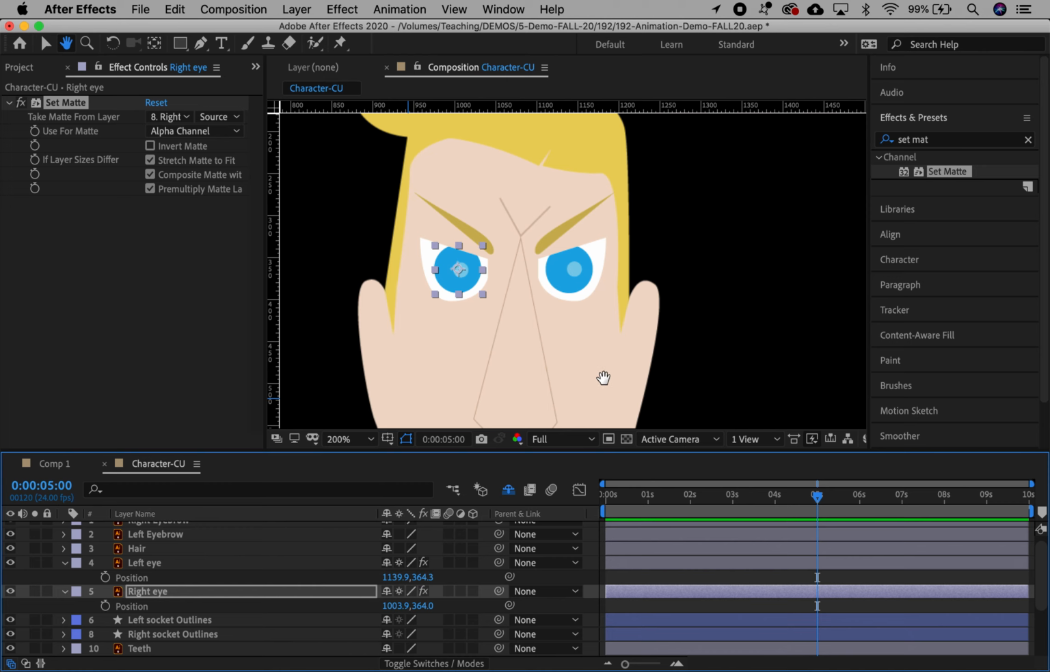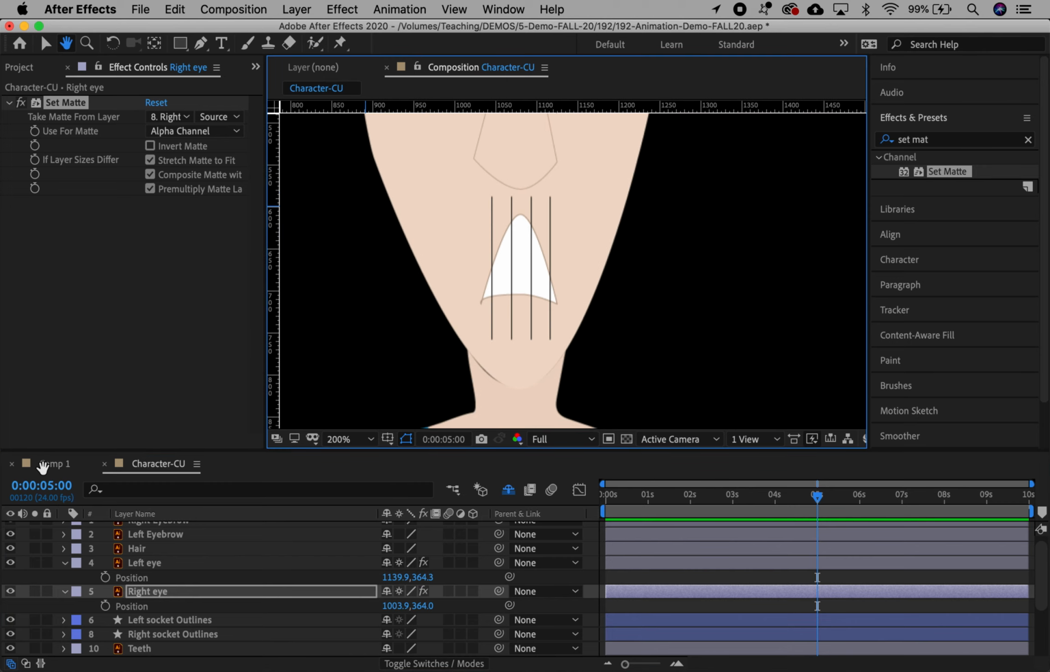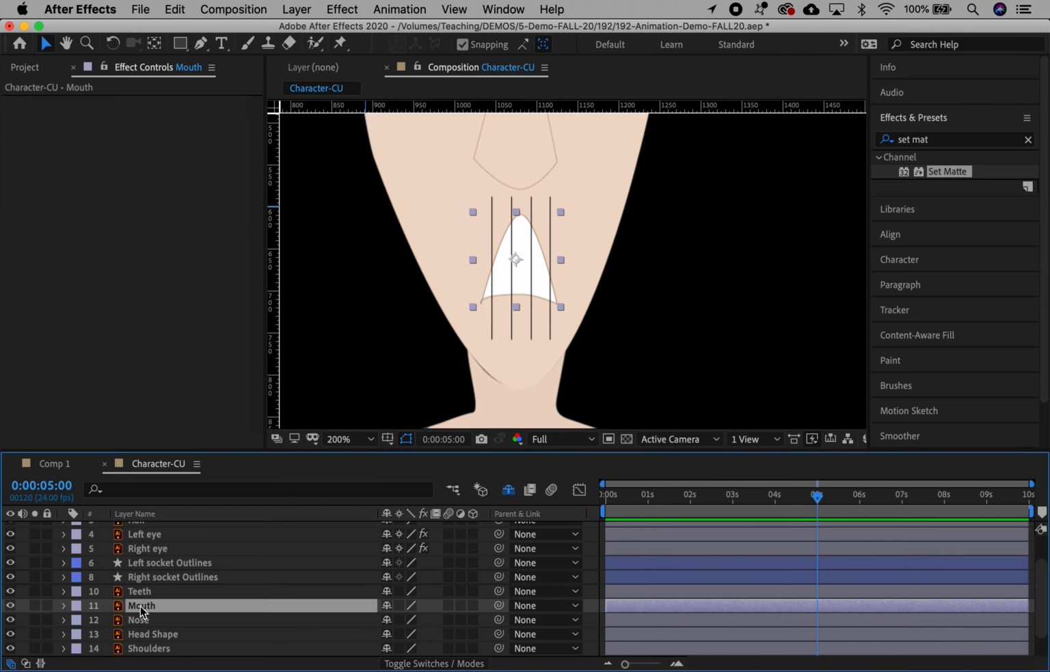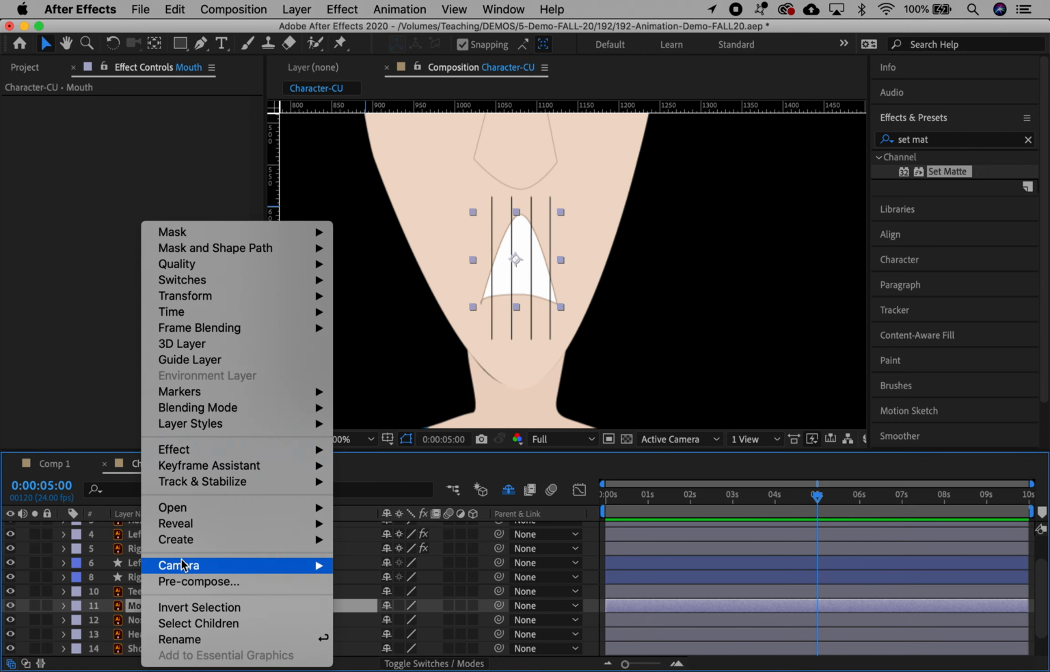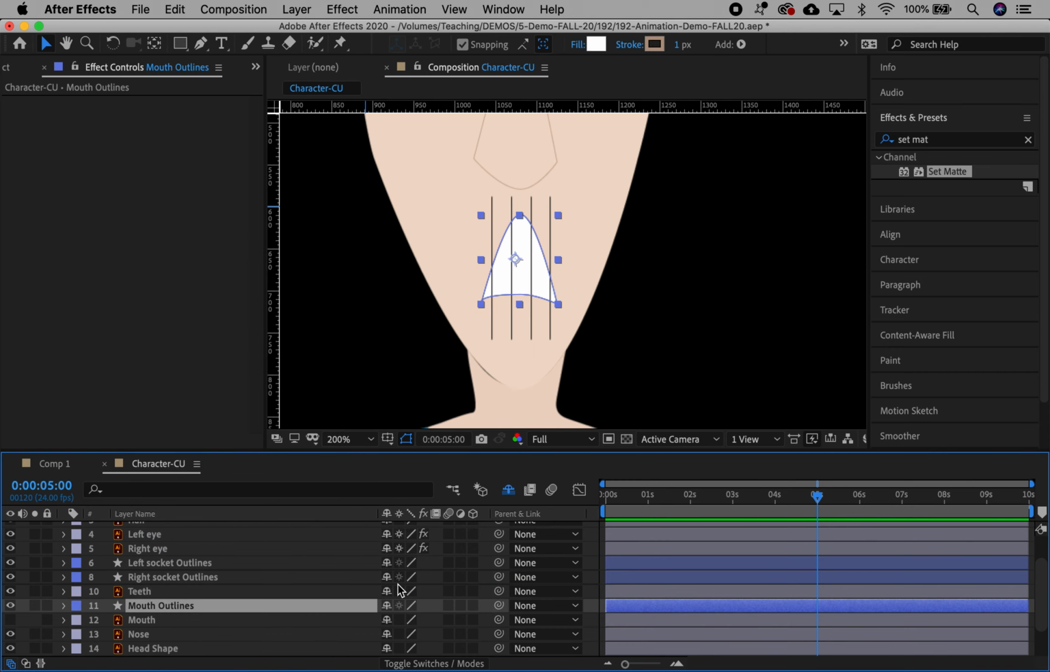Let's do the same thing with the mouth. So I'm going to click and drag down here and just get my mouth working. And the mouth is the shape that's going to change depending on my expression. So control click or right click on the mouth, create shapes from vector layer. And I'm going to hide by just pressing shy on the layer, on the vector layer. So now I just have the outlines visible.